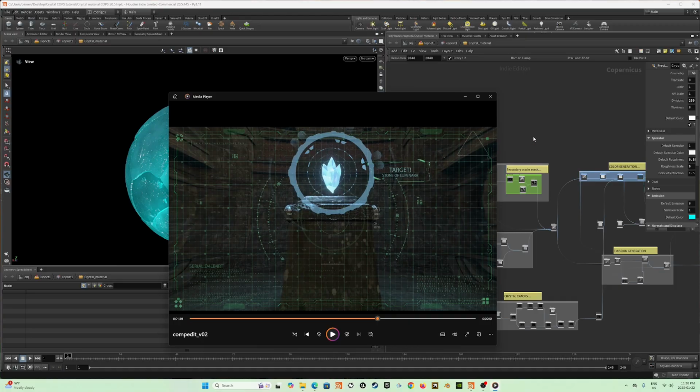Thank you for bearing through the short film that I created for Kitbash 3D. This is roughly what we're going to be creating. I'm just going to be showing you how to create the material inside of Copernicus or COPS.